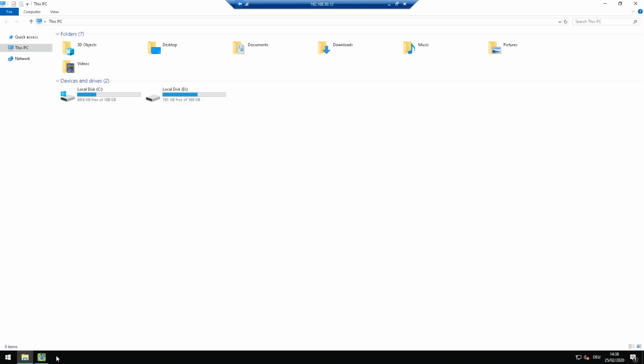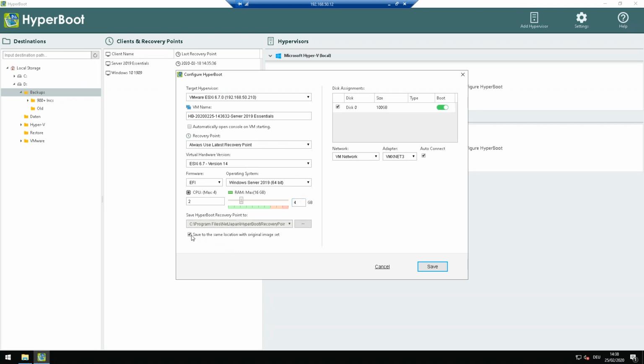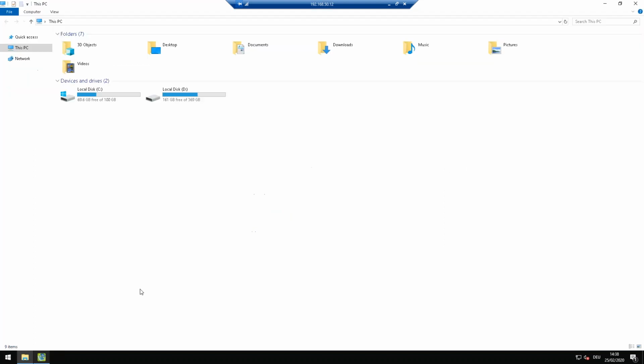So to avoid this kind of problem, just click here, save to the same location with original image set. Normally, your backup location has plenty of space left. So in this situation, for example, it would be my D drive, which has 161 gigabyte free space. Just an example. Maybe you have a NAS device with 2 terabytes and the backup file itself is just 500 gigabyte. So you have plenty of free space left.